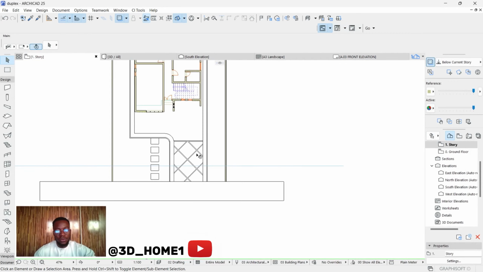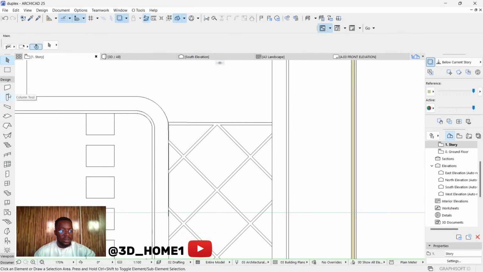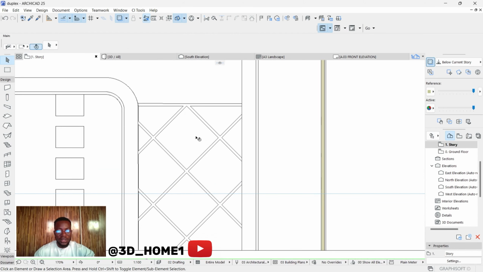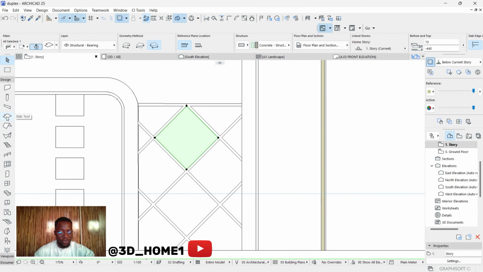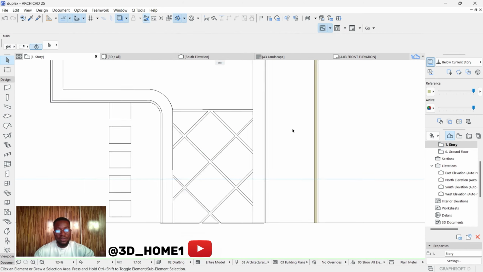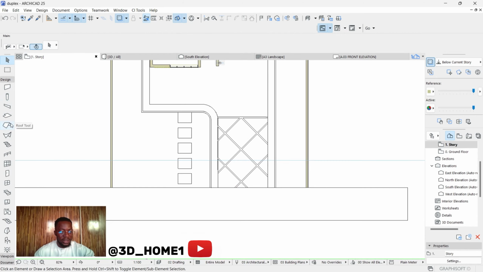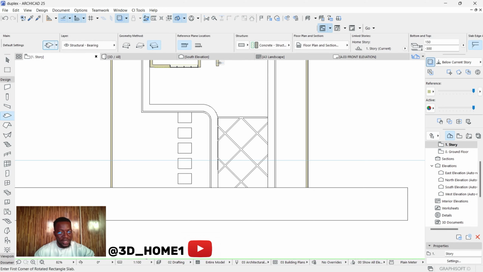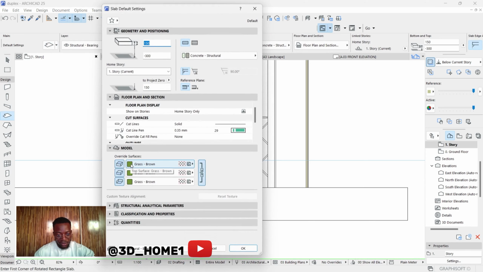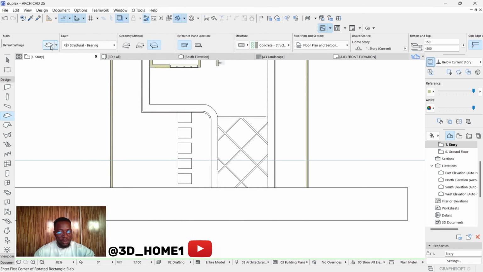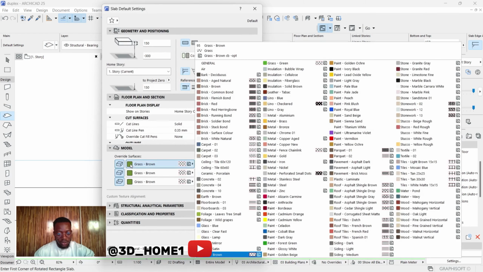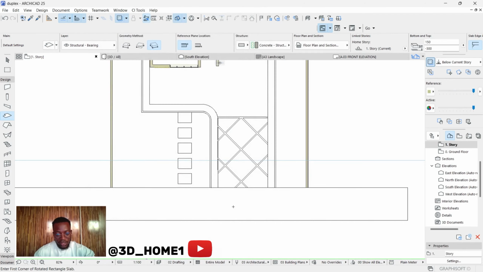Open your plan view like this, and then click on, this time around, we're not selecting any face before clicking on slab. So we'll leave it the way it is, and then click on slab, go to setting dialogs, change the material to grass, which is grass like this, and then click OK. If you don't know where, let me show you how you get the grass. From here, just click there, there's grass here, you can see grass brown, click on grass brown, then click OK.